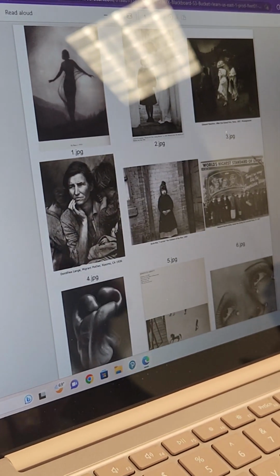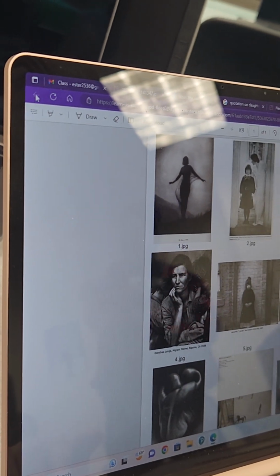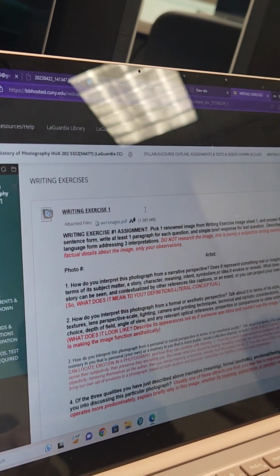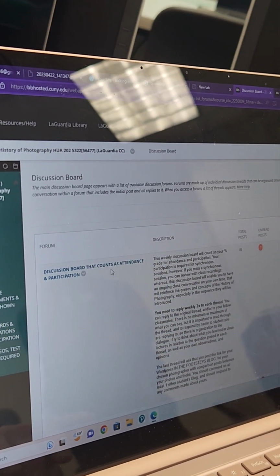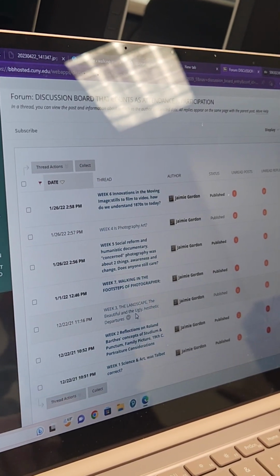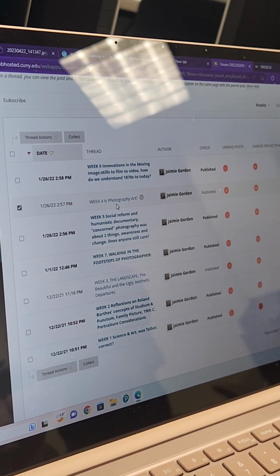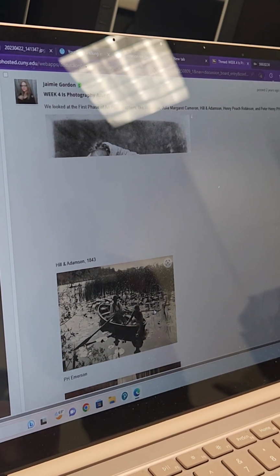Okay, and also make sure that you guys are on the discussion boards, right? You should be starting thread 4. You should have done 1, 2, and 3, and you should be on thread 4, which is "Is photography art?"